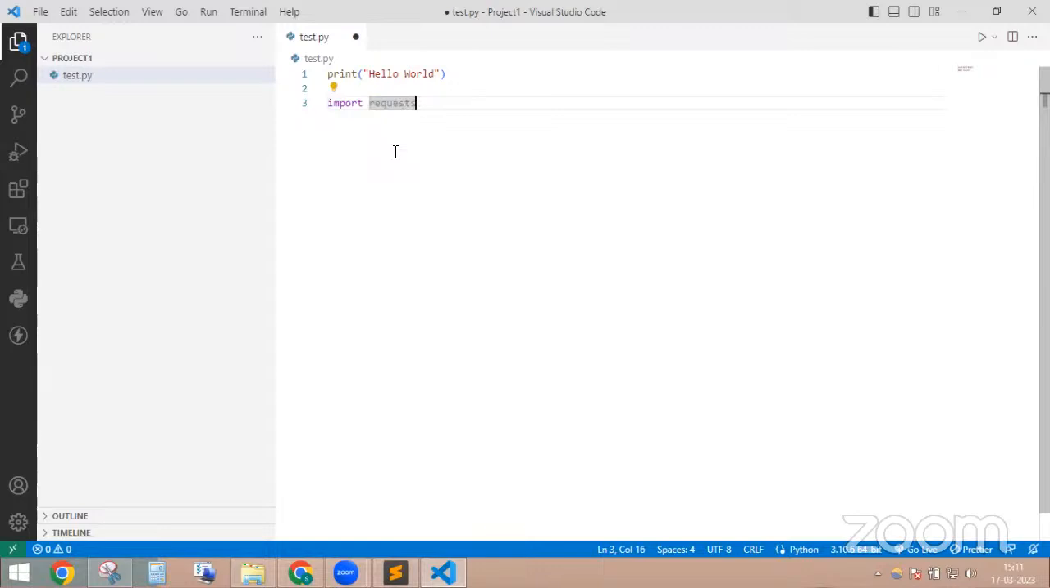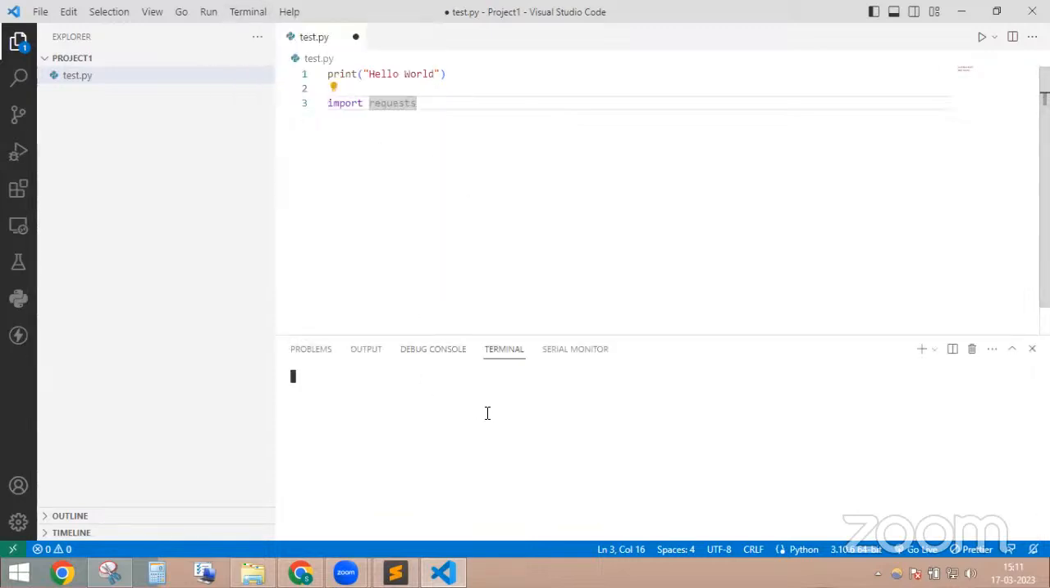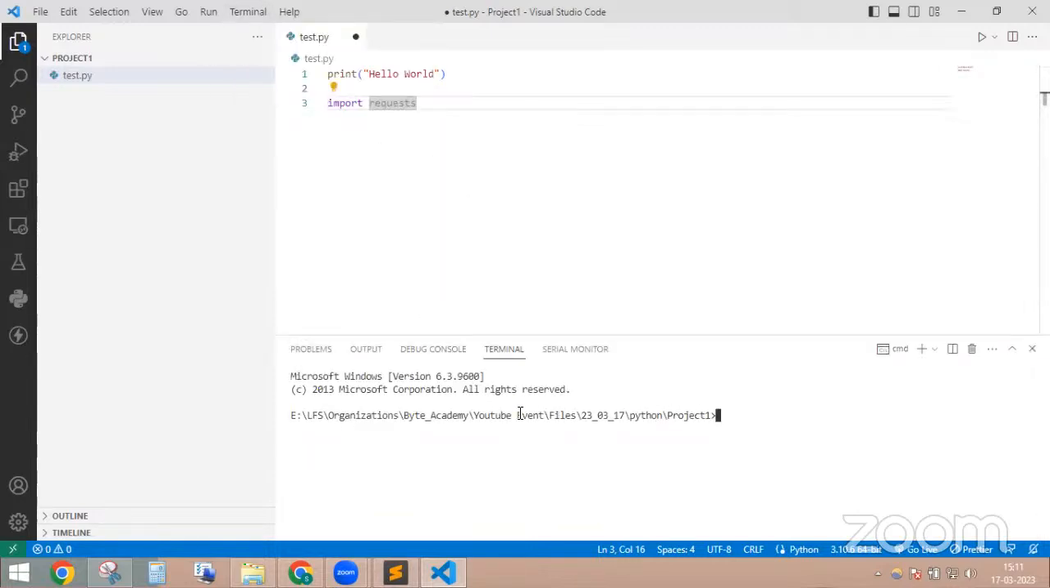Okay, along with the Python, after installing the Python, I have installed this particular package. Now, if I run this particular code, I can go to the terminal, new terminal, and the terminal will be opened right over here. Okay, you can see the Python project.